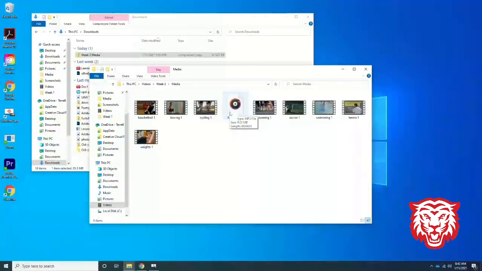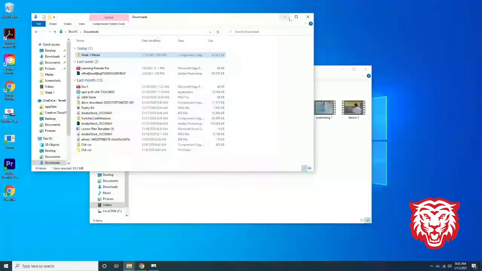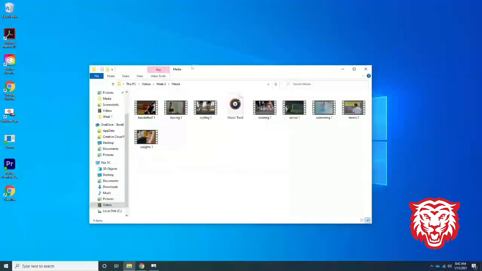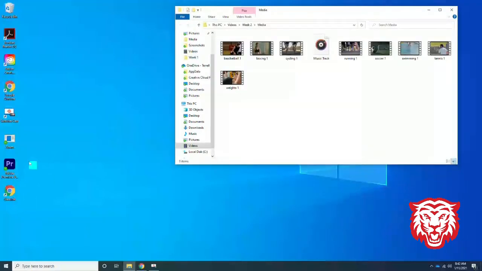You should be able to come up here and look in your Windows menu bar or address bar. It should say this PC, videos, week 2, media, and your media should be there. If you get to this point, you are in great shape and you are ready to create your Premiere Pro project. So let's go back to our PC. Let's close some windows. I'm gonna close this downloads folder. I'm just gonna leave this open because we are gonna need it in a minute.